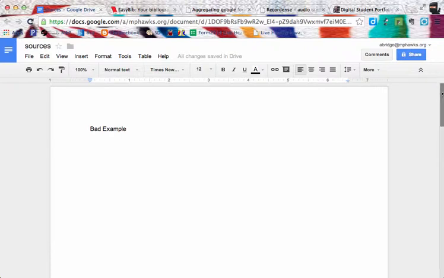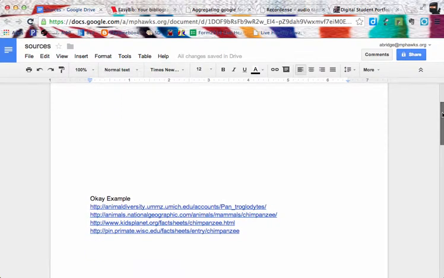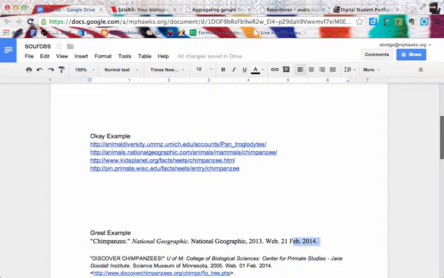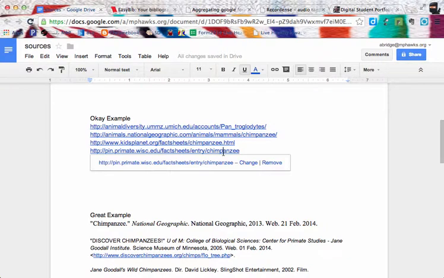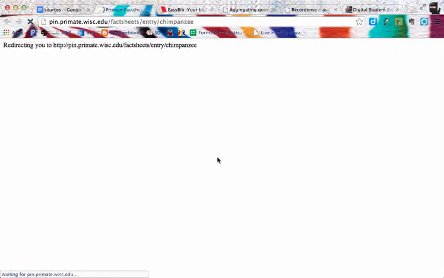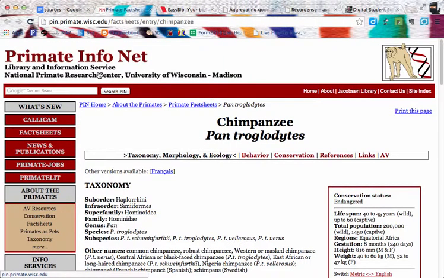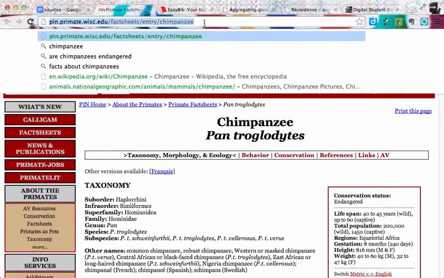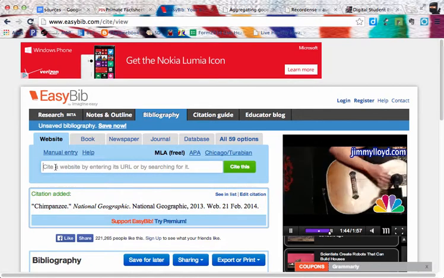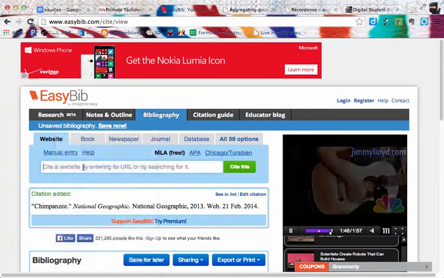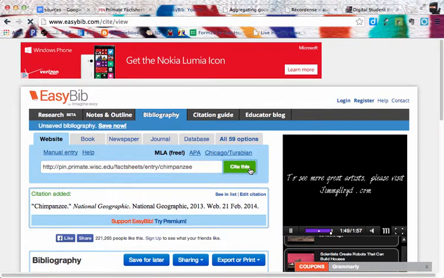So let me walk you through real quickly, just as a reminder, how to use EasyBib. I've already cited several of these sources, but I'm going to go ahead and I'm going to click and open up one of the links that I was able to find information on about the chimpanzee. So I'm going to copy this link, and then I am going to go to easybib.com. On easybib.com, it gives you a place where you can cite the website. And I'm going to paste that in and say, cite this.